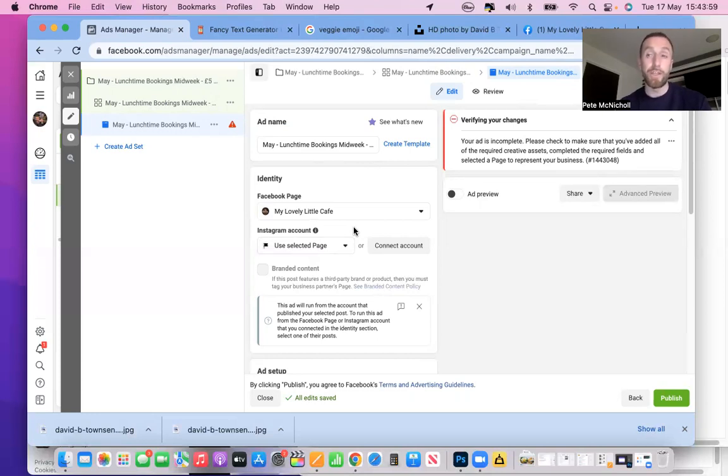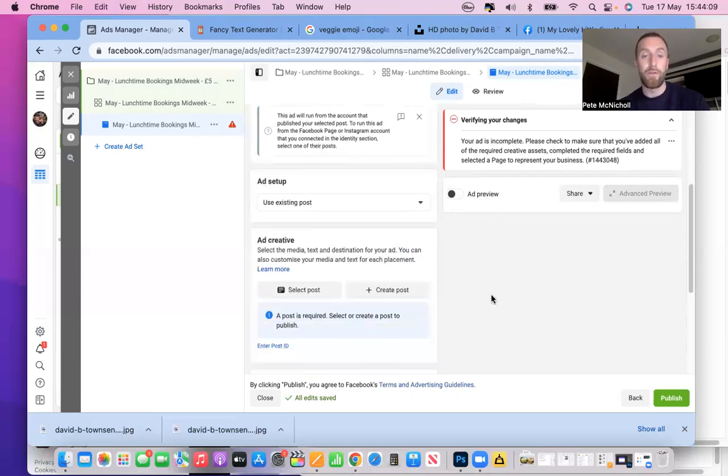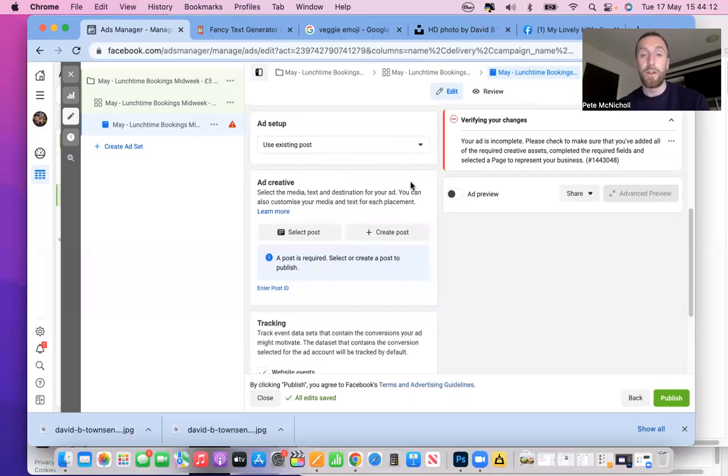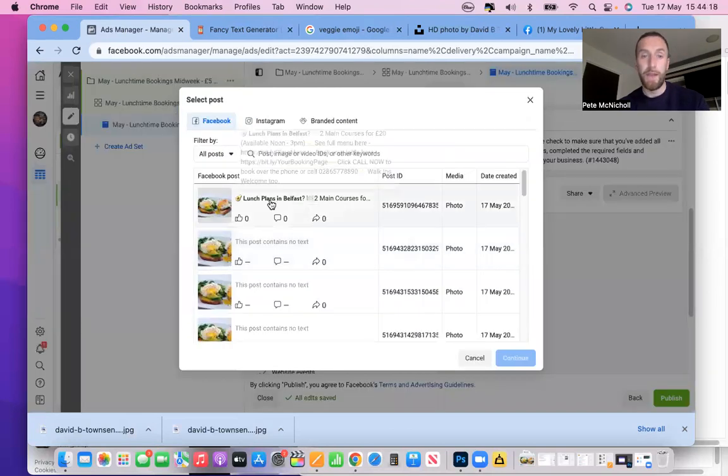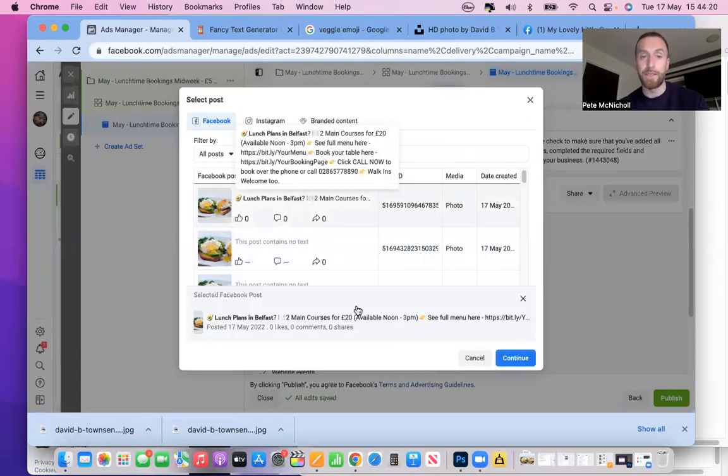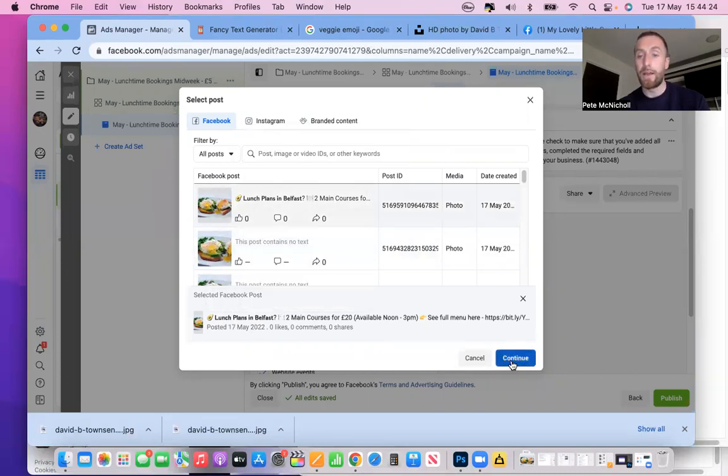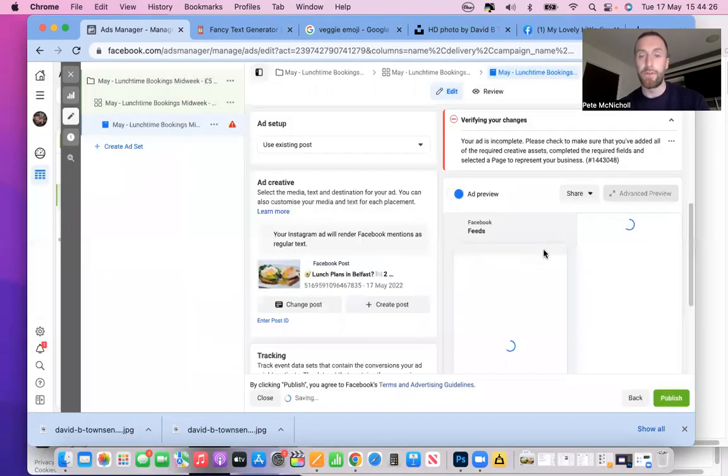But what I would encourage you to do is get an Instagram account, because if you do get an Instagram account and you do run adverts, it means some people will click into your Instagram account from the advert and follow you, and you'll be building up an audience there too for your organic content. Now we want to click use existing post. We're going to then select the post, and you're going to find it at the top of the page. I'm going to click on it. That's it. Now highlight it here, and that means it's selected, and click continue.